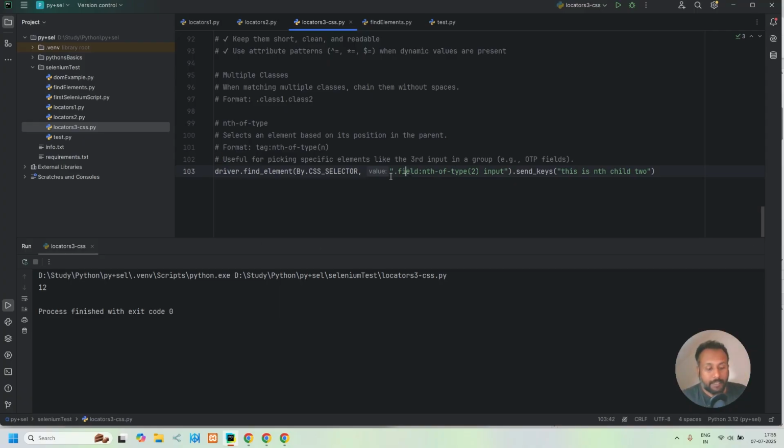So I specified the class name here, and in this class name I want to refer to a particular position. This is kind of an index, the position I'm specifying, which position I am referring to, and inside this I am targeting an input tag here. So this is also a way you can use CSS to locate elements based on their location from the parent. So that's all I had for CSS.